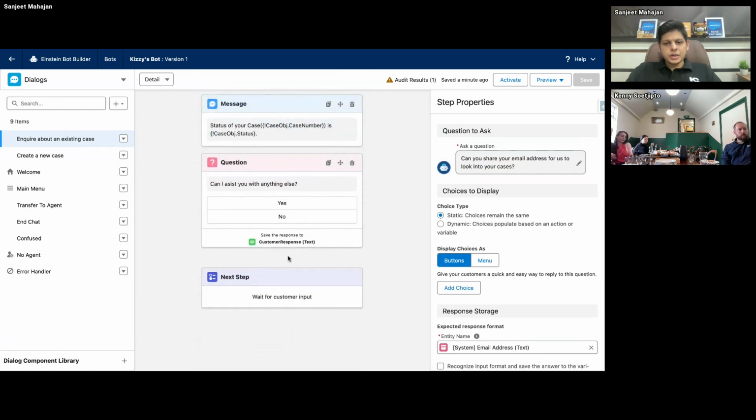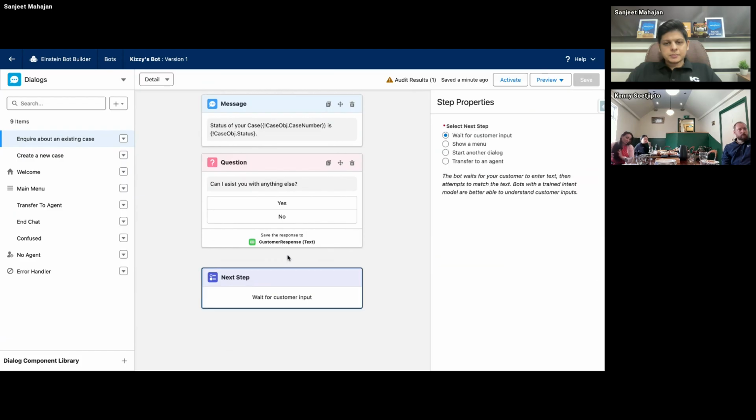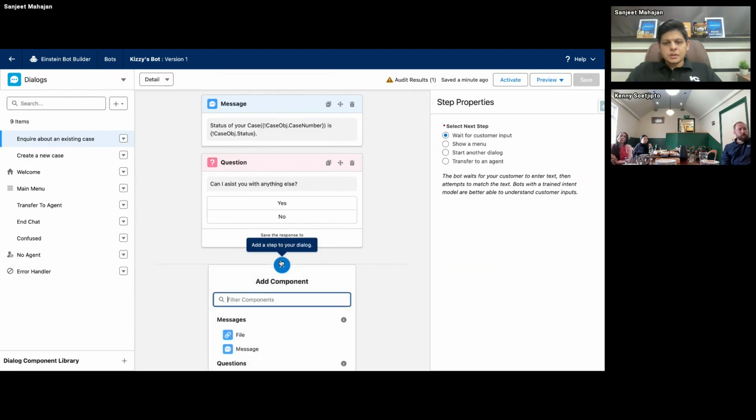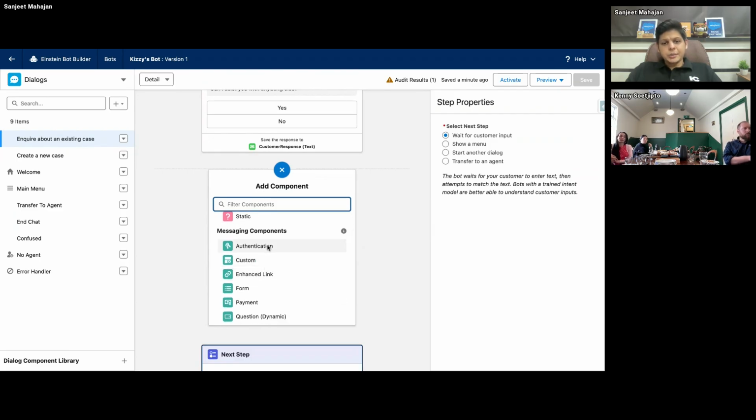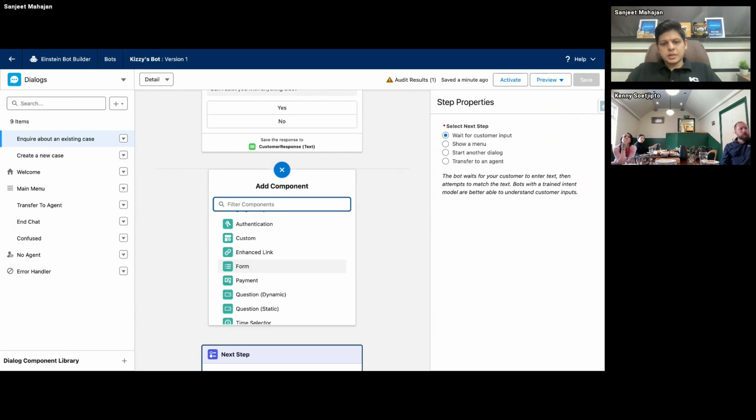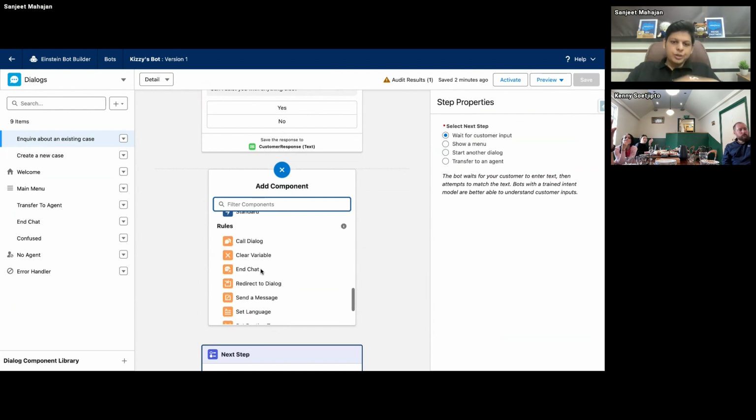If you go here, there are a lot of features. You can ask for a file attachment, you can message out, you can have dynamic question, static question, you can authenticate with some integration, you can have a form. I think form is available only on chat, it is not available on Facebook and WhatsApp, but still you can use it. You can have payments integrated, you can have a time selector, you can run your apex, you can call an API, you can add goals, you can have knowledge feedback, you can search for an object, you can send email. You can do a lot of things.